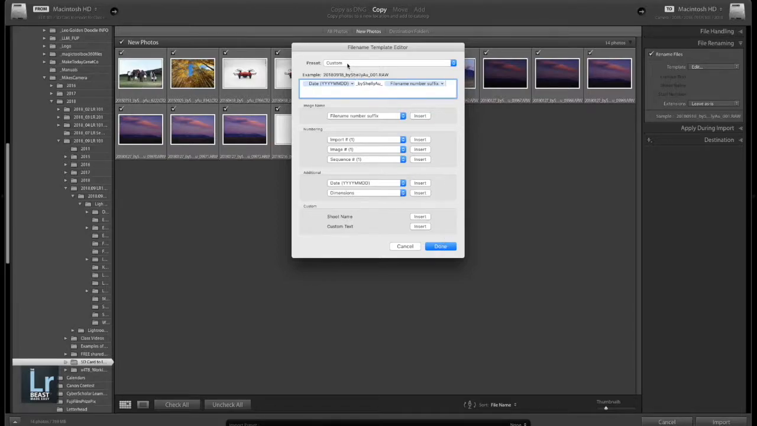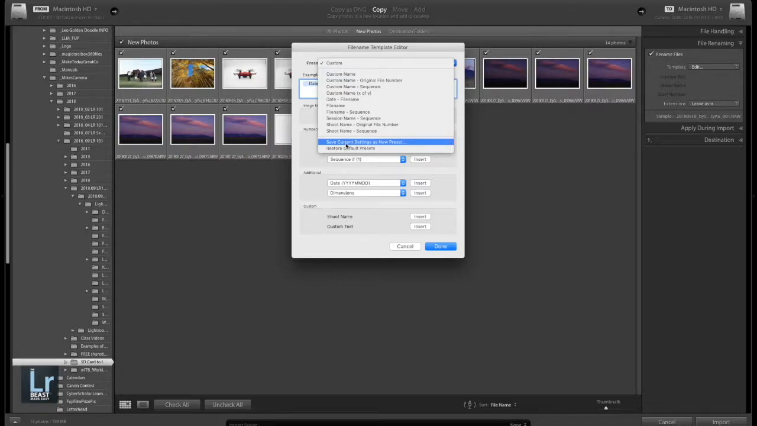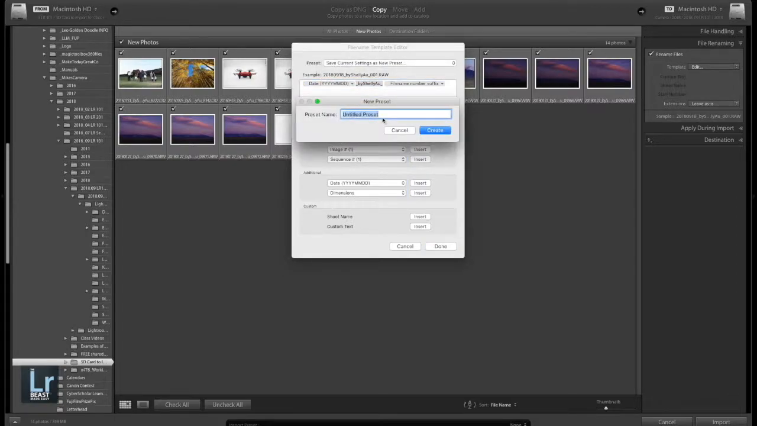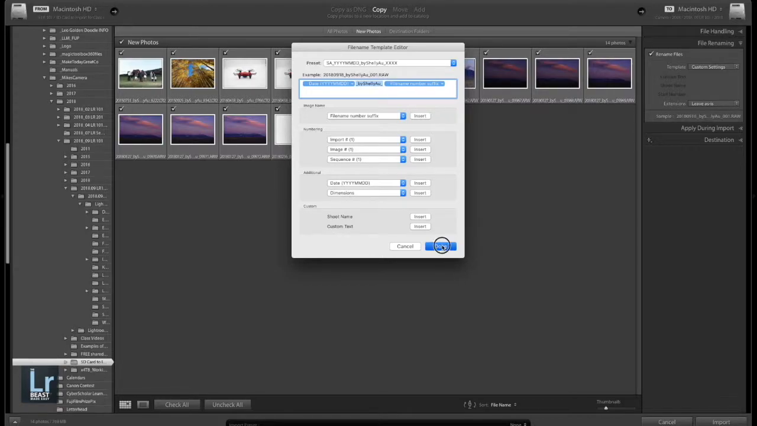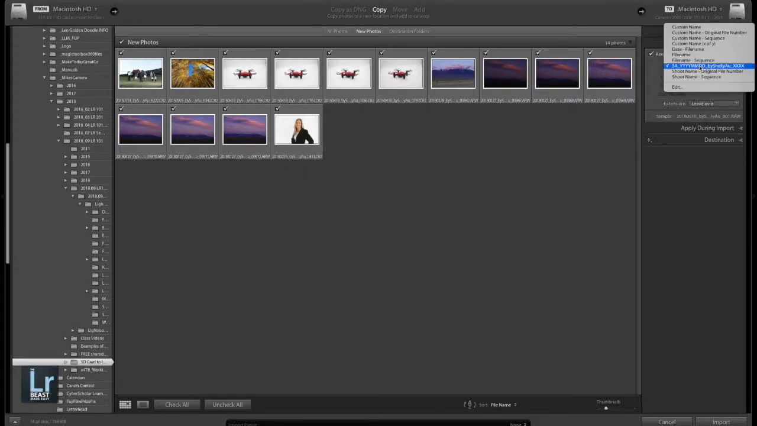Before you hit done, I'm going to come up over here and save the current setting as a new preset. Generally, I put my initials, and then I go out, because I want to visually see what's happening. All I'm doing is putting what is going to happen when I create that file. And I have 4 X's for the file number, the suffix number. Hit create, now it's there, hit done. Now I have that as an option. From here going forward, I will always have that preset. Again, presets will help you do things faster.